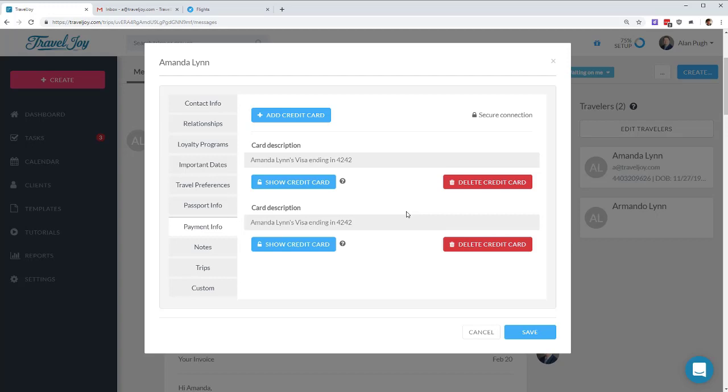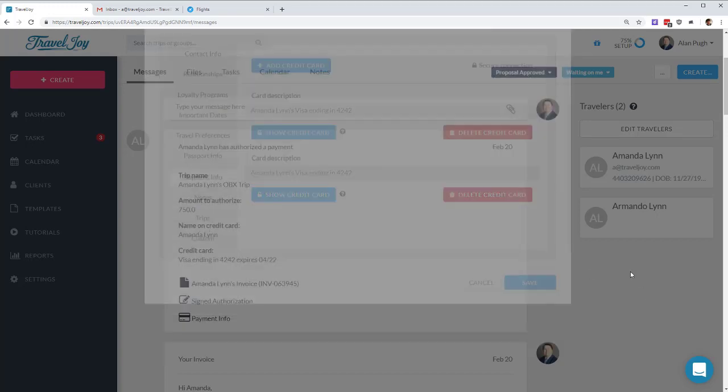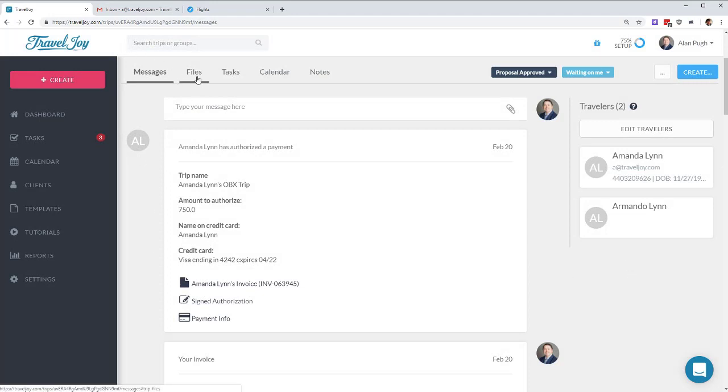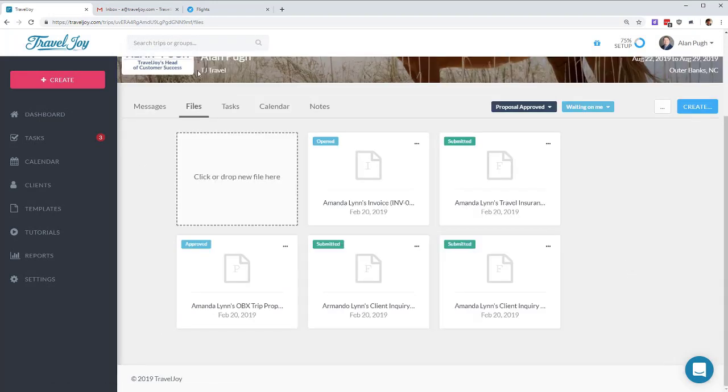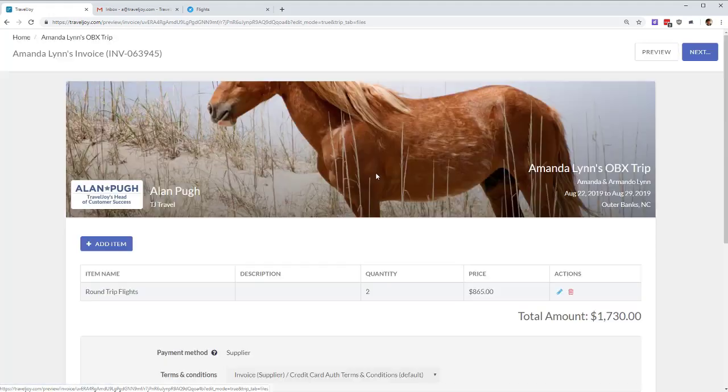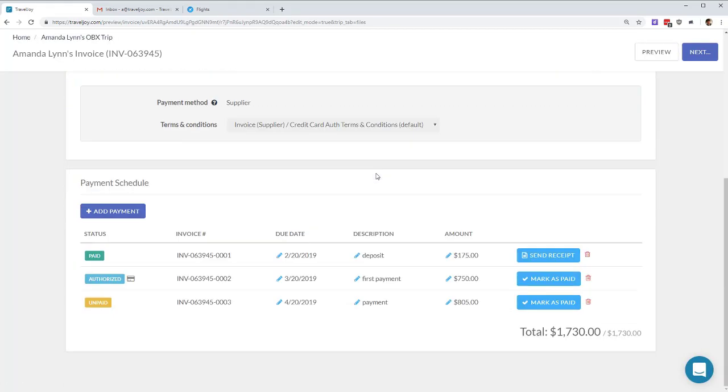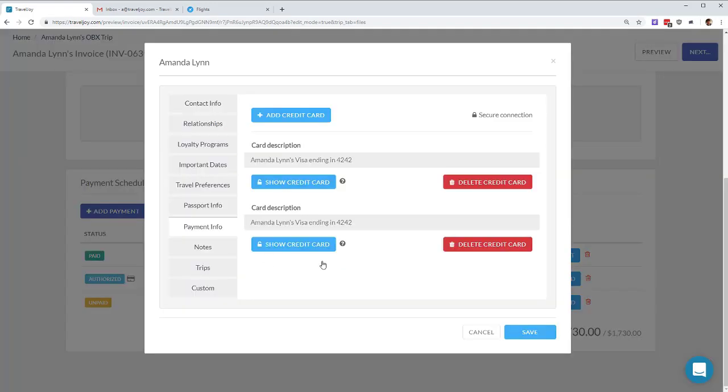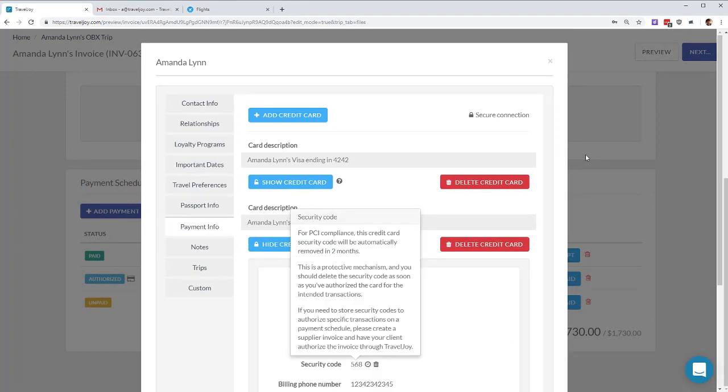This is the last pro tip of the day. Instead of getting that information here, go ahead and go to the Files tab and click on the invoice that you've sent. Then scroll to the bottom. You'll see that this authorized payment here has a credit card by it that says View Authorization Details. Now, when I click, it's going to automatically, right there, open the right card. It opened the card that the client used to make their authorization.